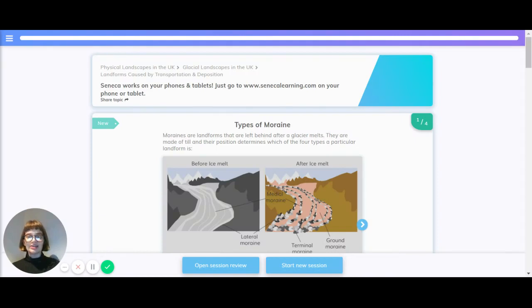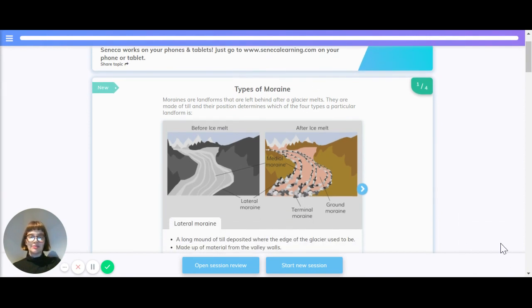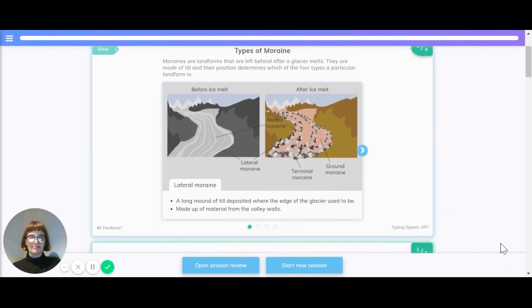Hi there, let's have a look at landforms caused by transportation and deposition in the topic of glaciers. First, let's start with moraine. Moraines are landforms that are left behind after a glacier melts. They're made of till and their position determines which of the four types of moraine a particular landform is.